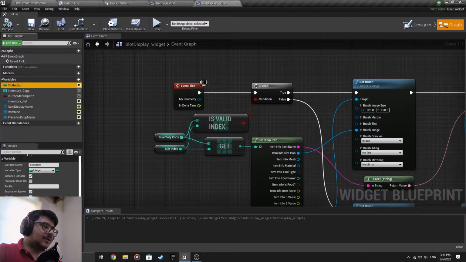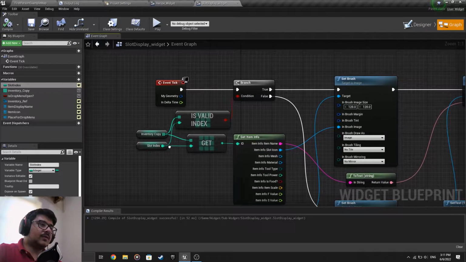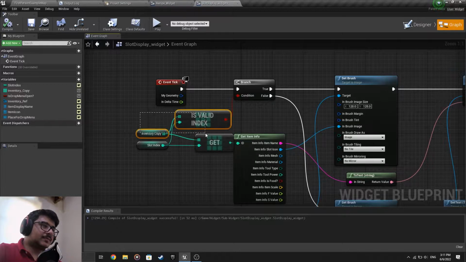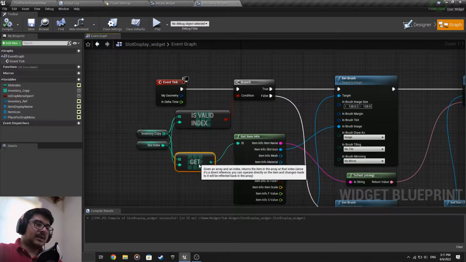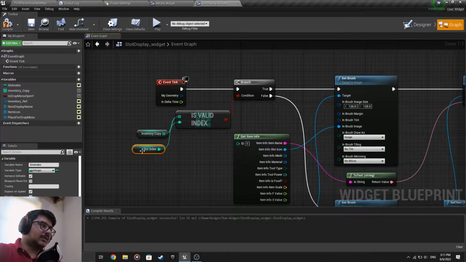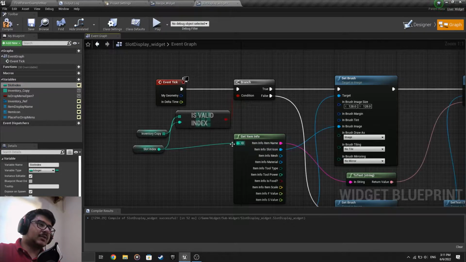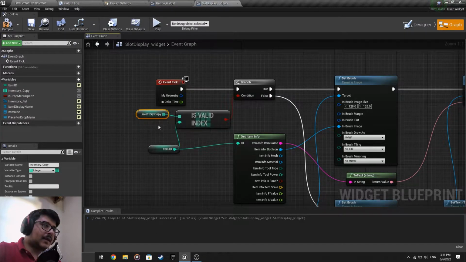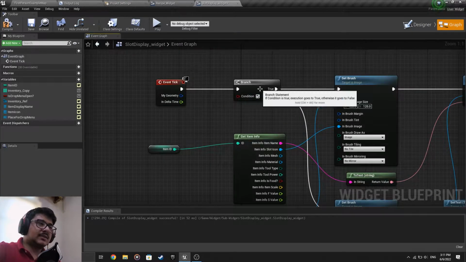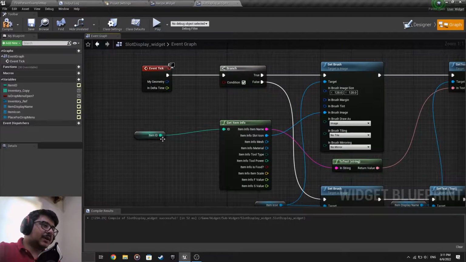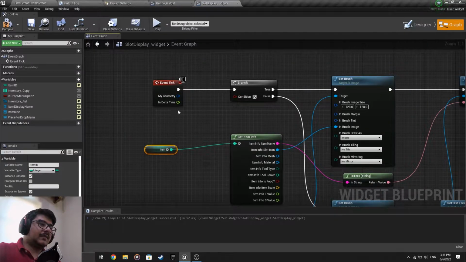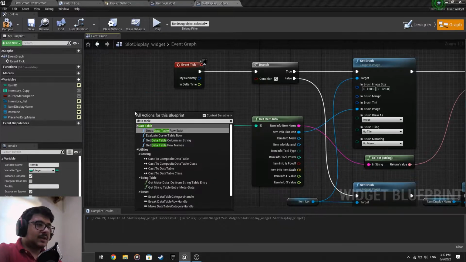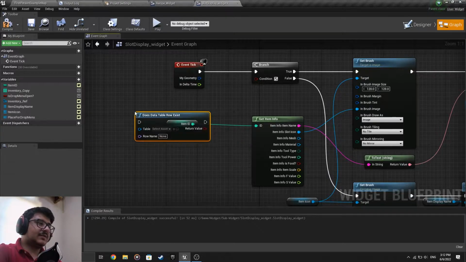So instead of doing slot index and whatever we want to call it over here, I'm going to delete this and replace the name and attach the slot index over here. Rename the slot index to item ID. That's all. And this, we delete, we don't need that. Instead we have to check if the item exists. There is something called does data table row exist over here.